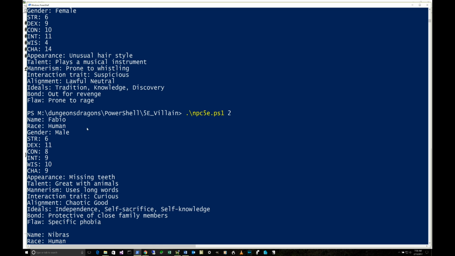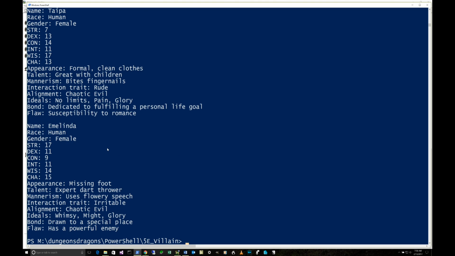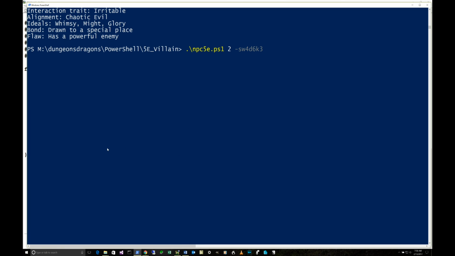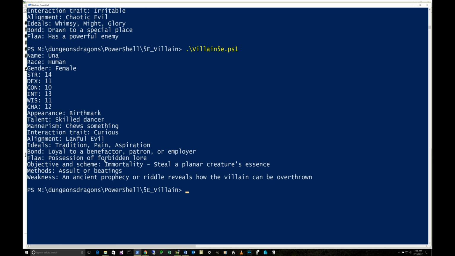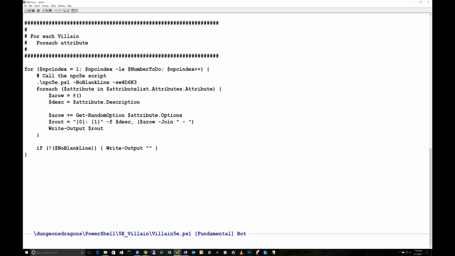That's how we get, come up to a villain. Well, let's just generate a villain. Let's just do that. Villain. Notice how this one here, the objective is immortality, steal a planar creature's essence. This one here, this piece of code here, is generated by the join.